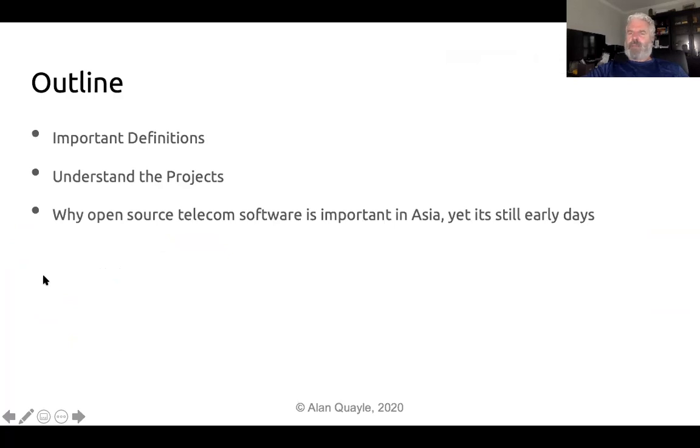So that's a little bit of background. Now I'm going to run through three main sections. I'm going to do some important definitions. Some of it's a little cheeky, but it's important to understand the issues, what to consider when you're looking at open source telecom software. And I'm going to run through the projects, and you can dip in, dip out of that section. And I'm going to wrap it all up on why it's important to Asia, yet it's still very early days.